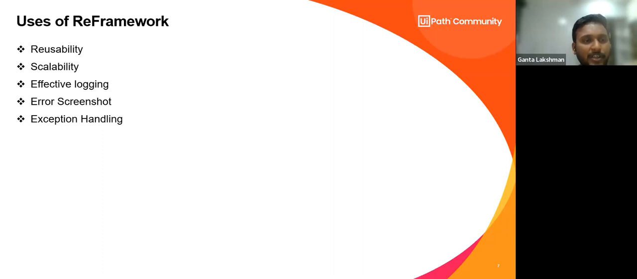And effective logging. Effective logging is nothing but a proper logging mechanism. By seeing the logs, we can easily find out where the bot stopped. And error screenshots: whenever any exception occurs, it takes a screenshot and saves it into a particular location, so that we can easily navigate and, by seeing the screenshot, identify why the bot failed.